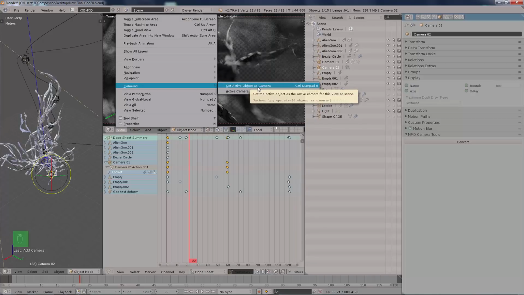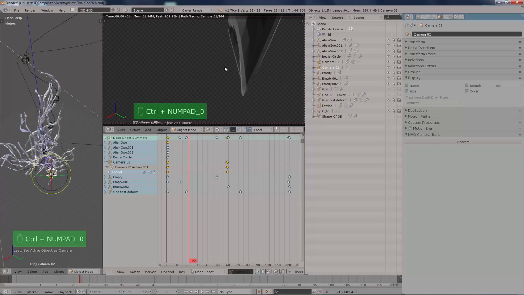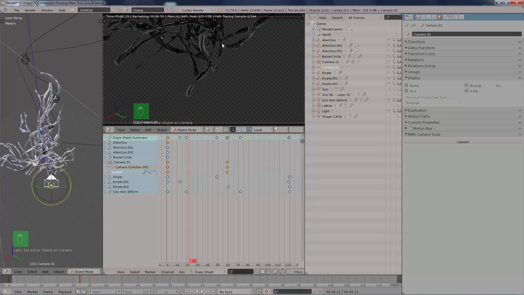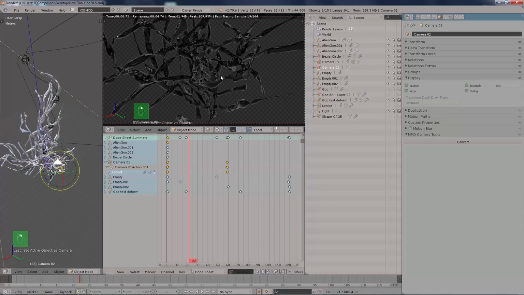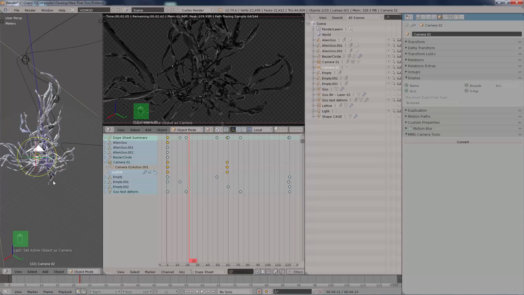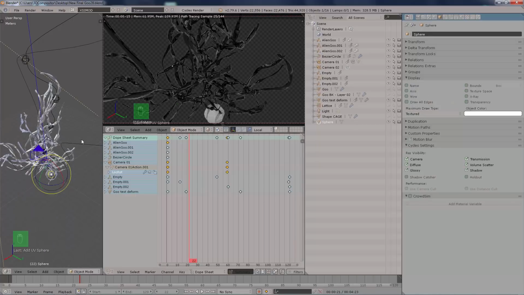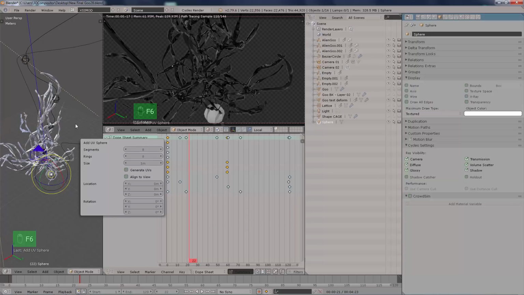Okay, and then you can see there where's the menu to set the active camera. In this case, Control Alt Numpad 0. First you select the camera and then you press Control Alt Numpad 0 to make it the active camera. This is important because sometimes people don't know how to switch cameras. And now I just created another sphere.